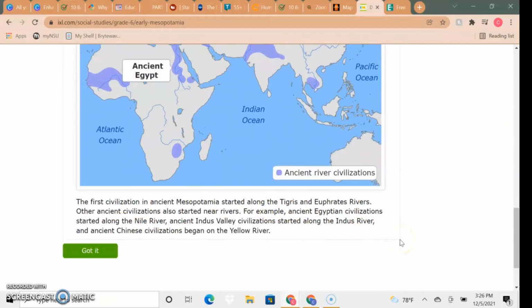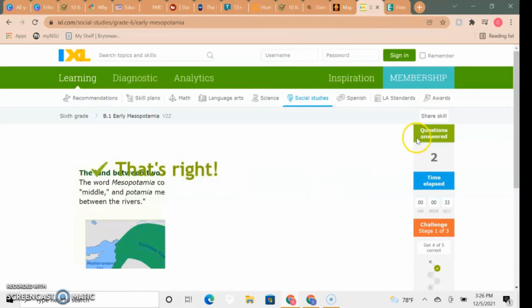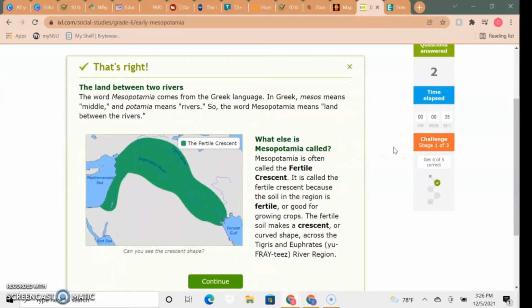Then it sends you into another one, and it's a multiple choice one. Got it right. Look at me go. And then it also gives you a brief synopsis on why it was right and so forth.